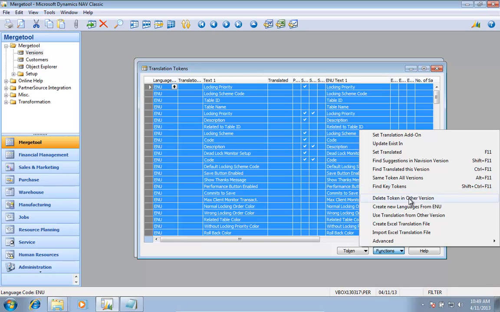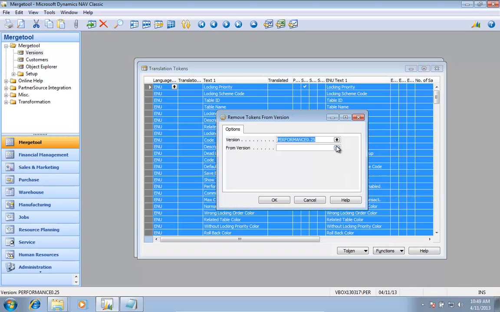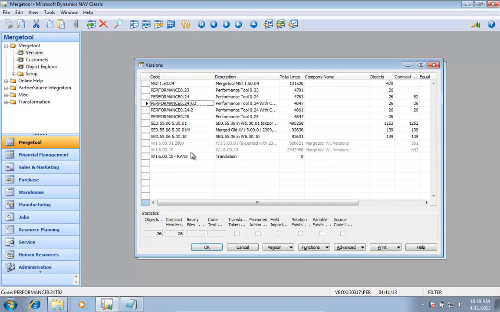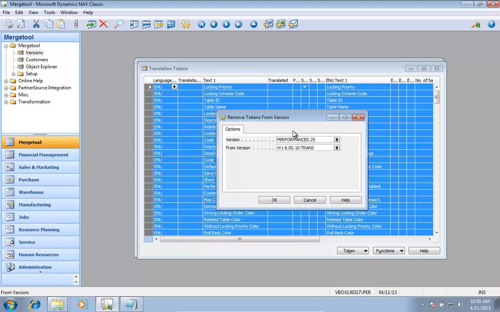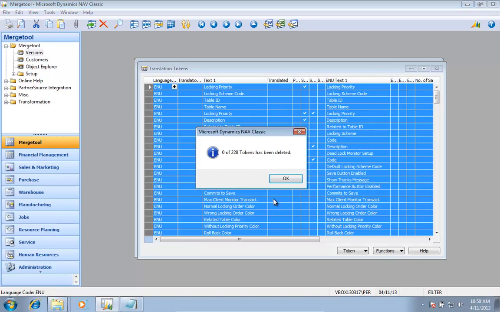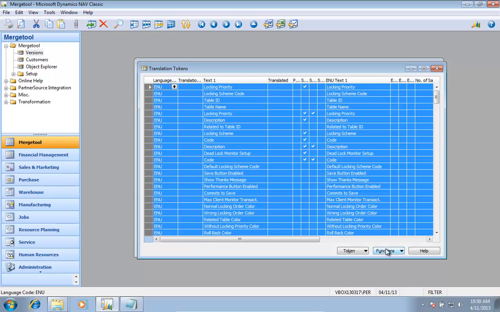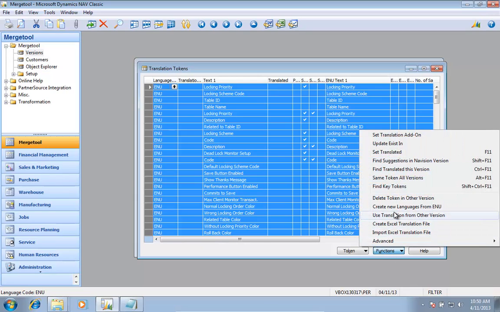But I could actually go in and say, okay, from my English in here, I want to go in and delete everything that is in W1, because I don't want to retranslate Microsoft's code in here. I only want to do our own code. So I go ahead and do that function, and I didn't have anything because my solution is standalone in here. But it could have deleted a lot of them in here.